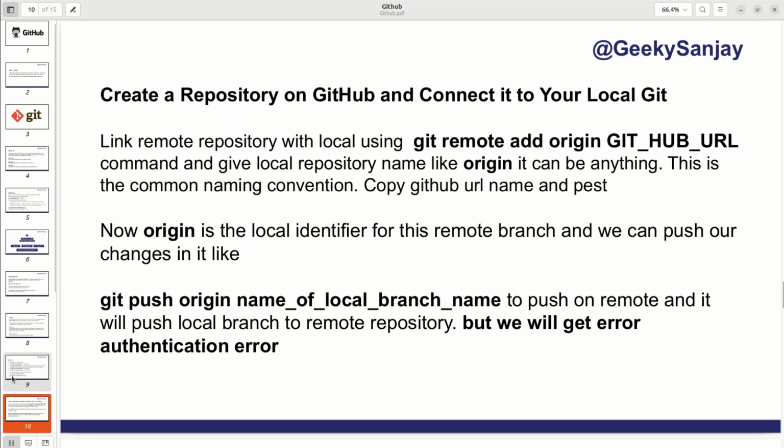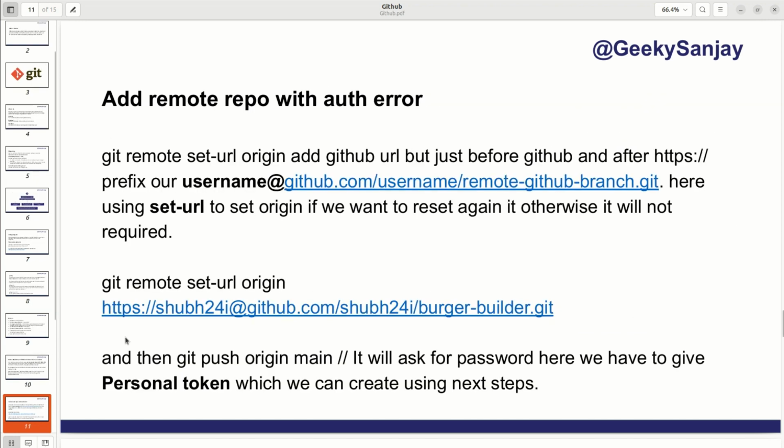So now you can see git push origin name_of_local_branch. We already pushed the changes. Next, add remote repo with auth error. Sometimes what happens is, because this is public, and we already added it and pushed it from our system, so we did it. But the other person cannot do this because he does not have access to this.